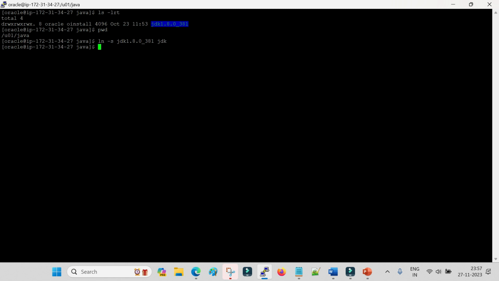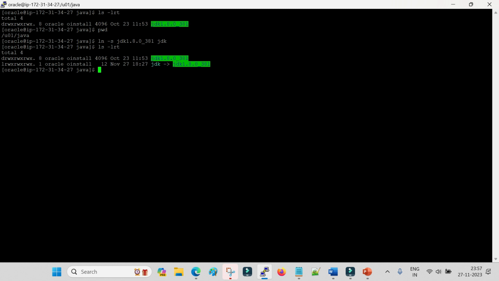Java folder, right? So now I'm inside the U01 Java, and then the JDK folder is there. So what we will do, we will create a soft link of this folder with the name JDK. Okay, so now we will install the Java WebLogic referencing this JDK soft link.